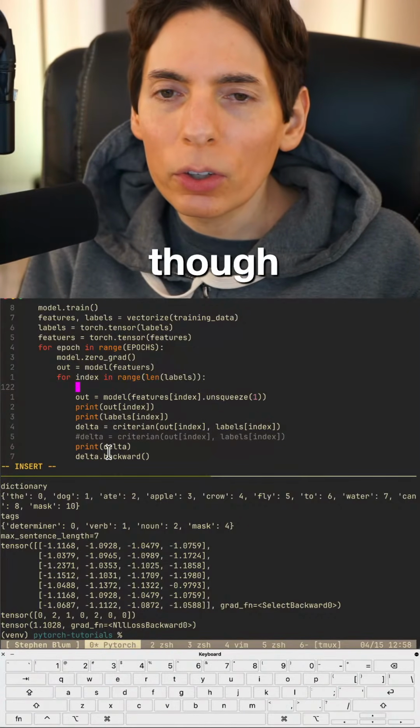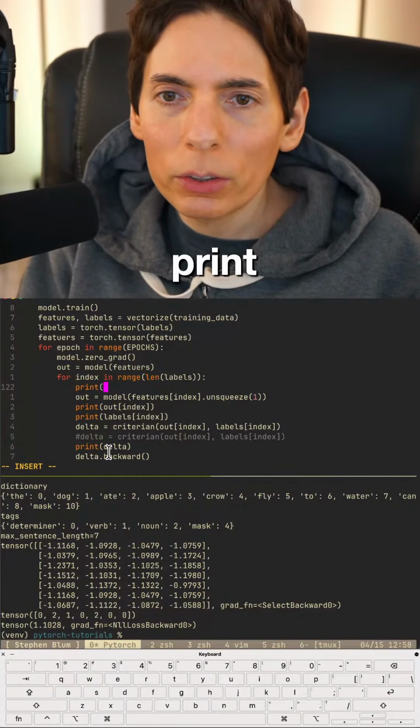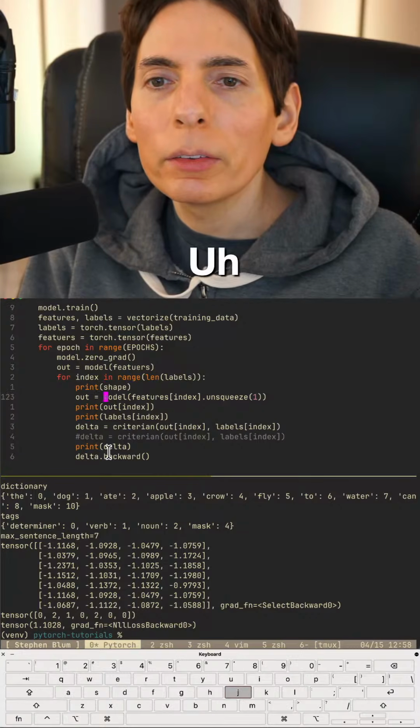Before I do this, though, let's do print shape, the features.shape.